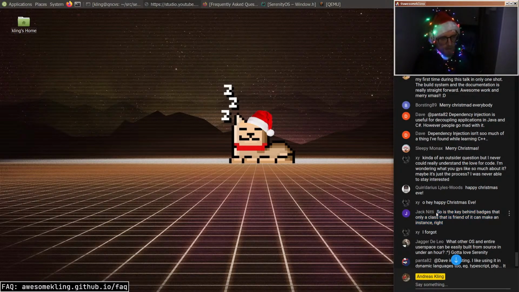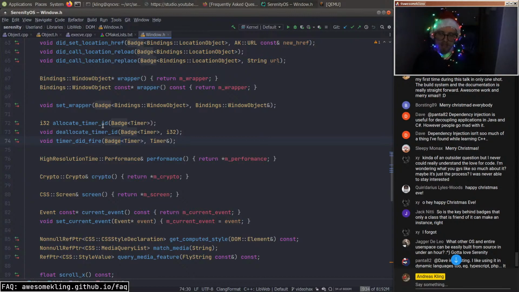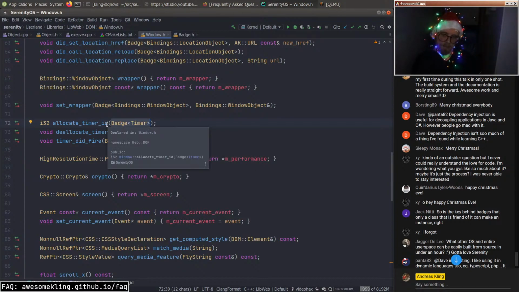Let's see. Jack Nitty says, so is the key behind badges that only a class that is a friend of it can make an instance, right? Right. So a badge of timer like this makes timer into a friend of this badge type. And so the timer class is able to instantiate this type of badge, but nobody else can. And the effect of that is that this function right here, which is a function in the window class, can only be called from the timer class, because the timer class is the only place where this type of badge can be instantiated.